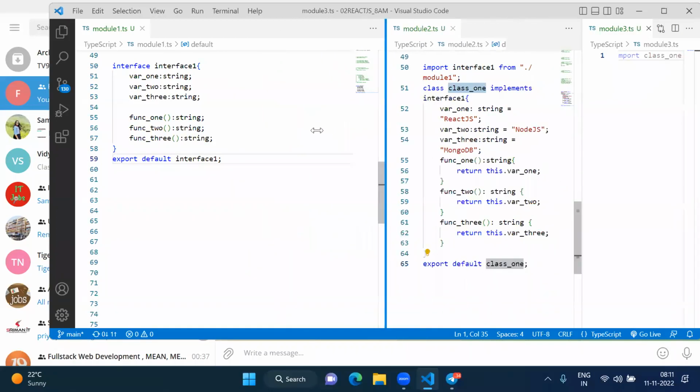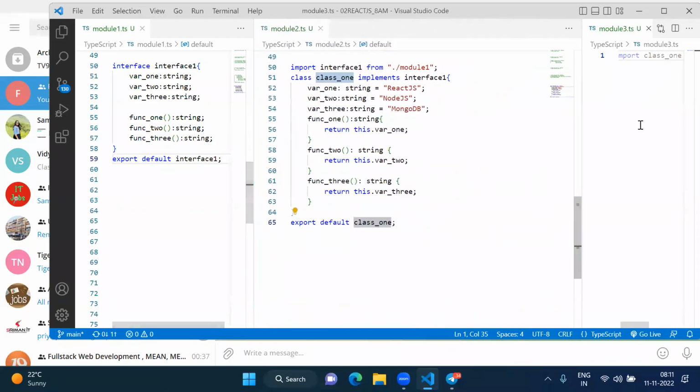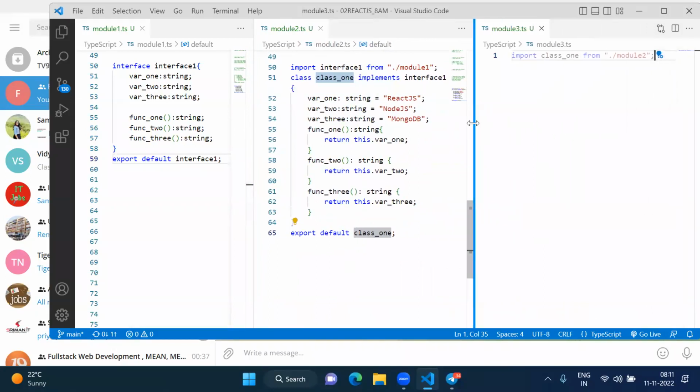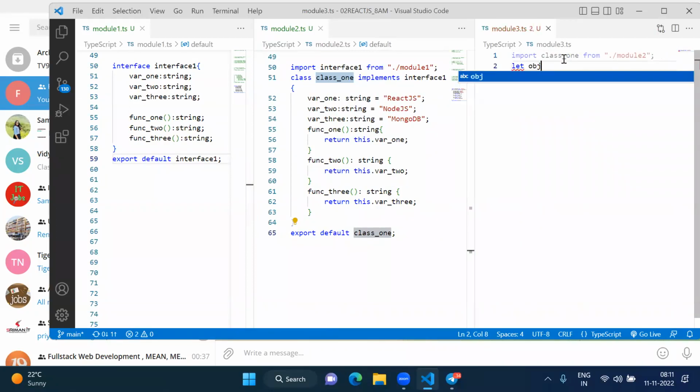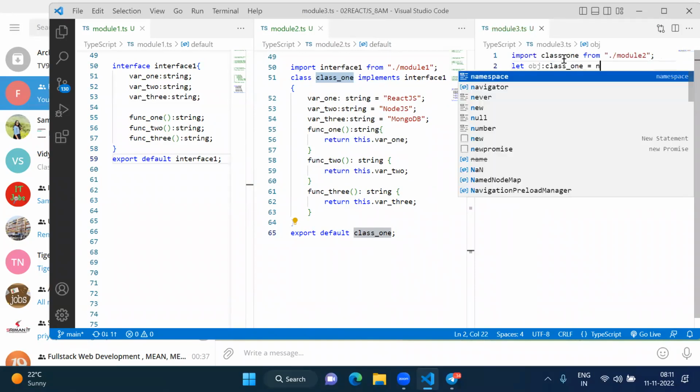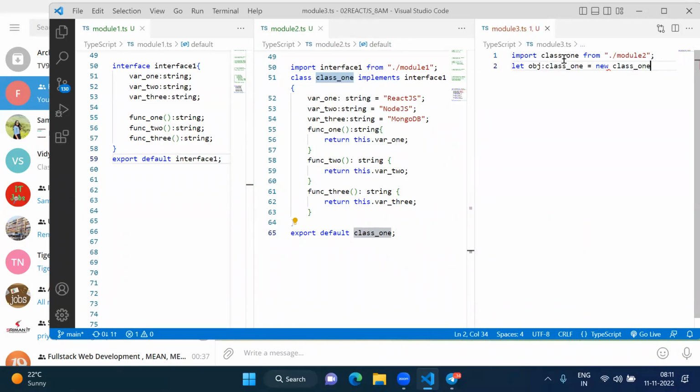Class 1 from module 2. So after importing class 1, we should create an object of class 1. How to create? Let obj colon class 1 equal to new class 1. Automatically we can create the object of class 1.